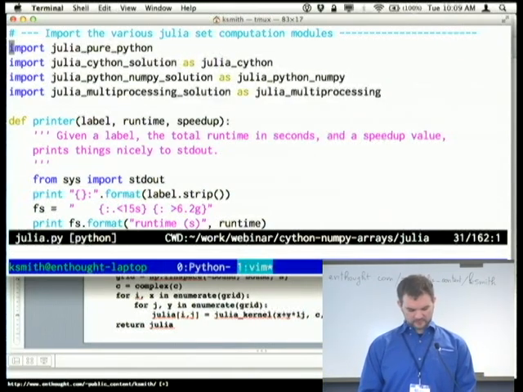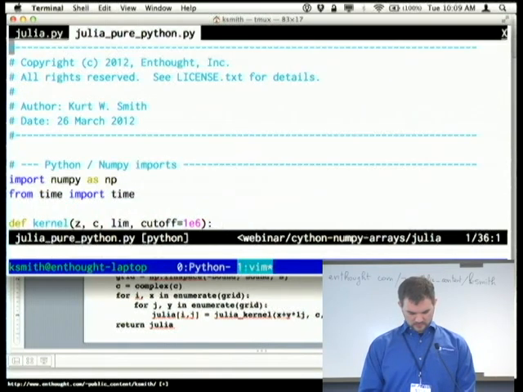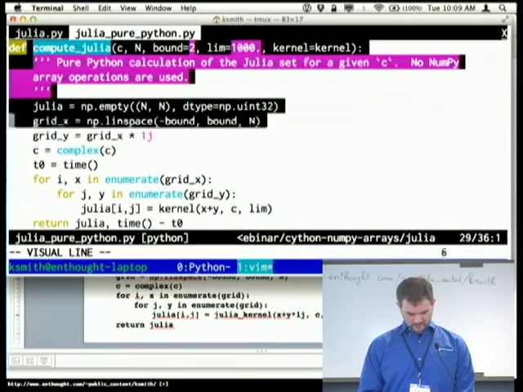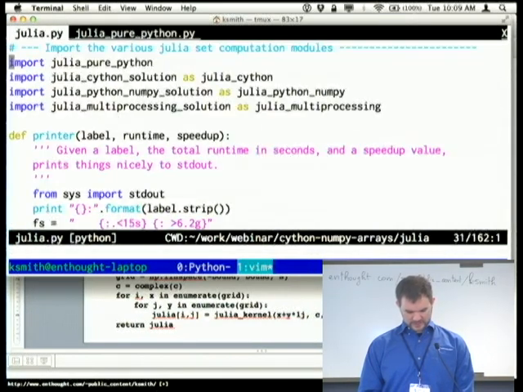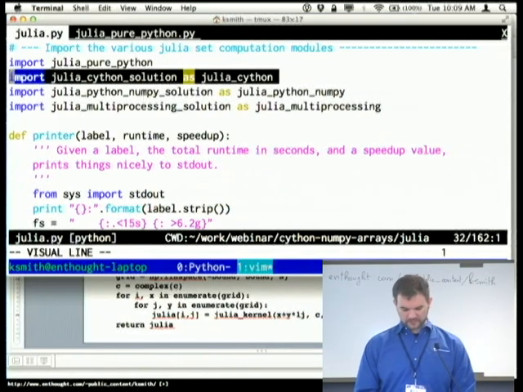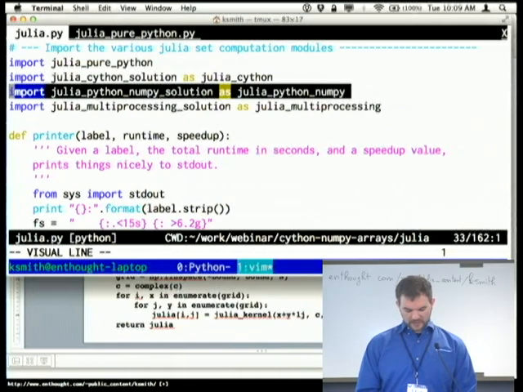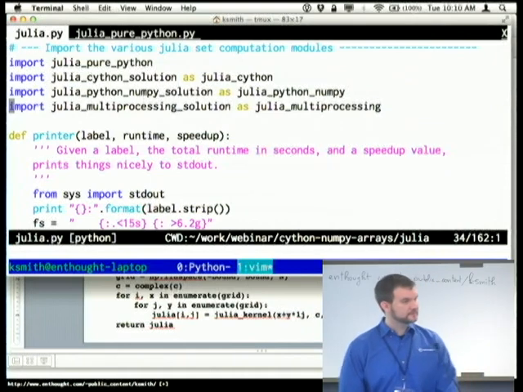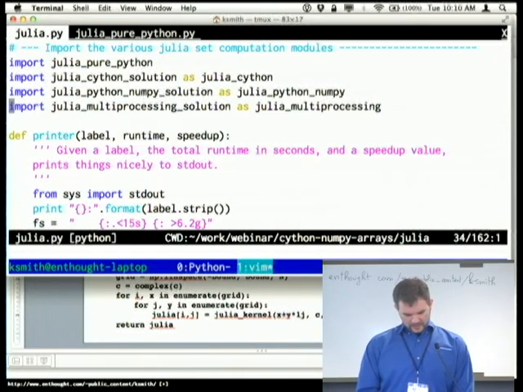There's a pure Python version, which we just saw. And that's this here. You see there's a kernel, which we just saw on the slide. And then there's our compute Julia, which is what we also saw. Okay, so that's all that's in there. There's a Julia Cython solution, which we'll be compiling. There's a Julia Python NumPy solution. And then there's a Julia Multiprocessing solution. We'll be doing that later. And again, each one of these has the same algorithm implemented, just using different ways.